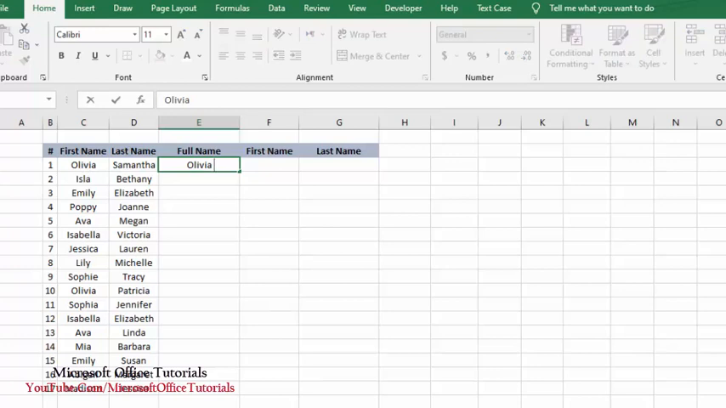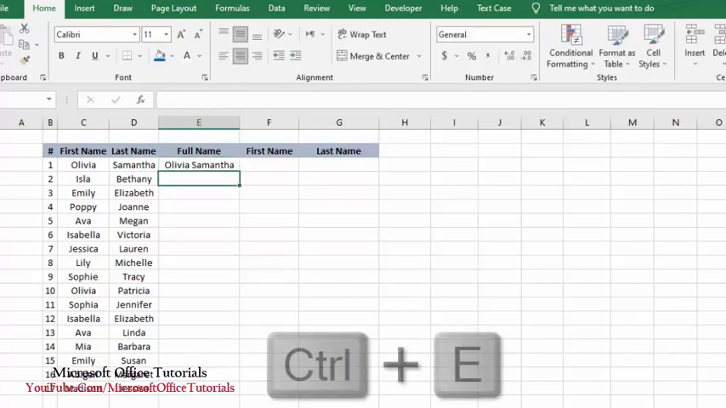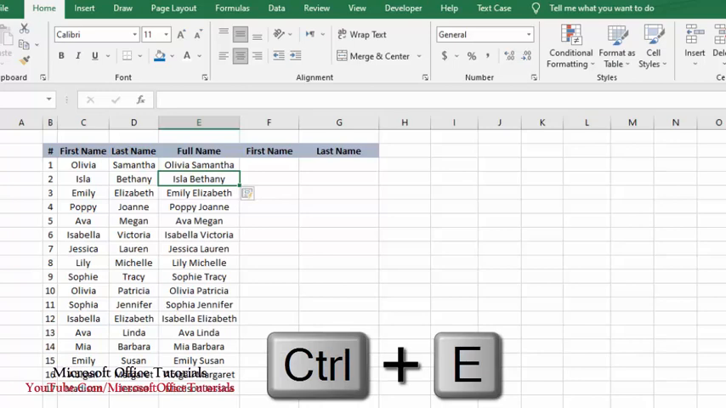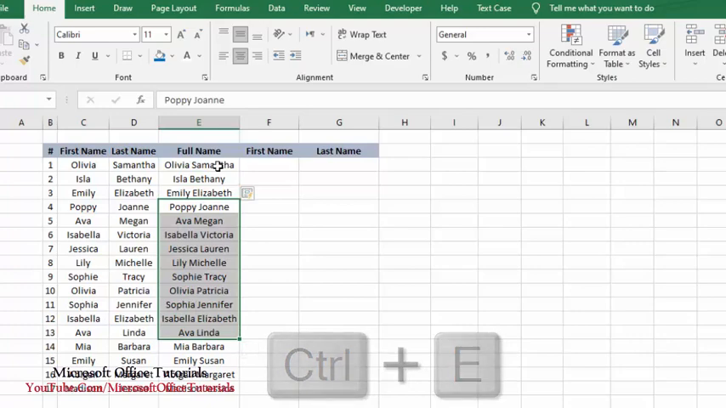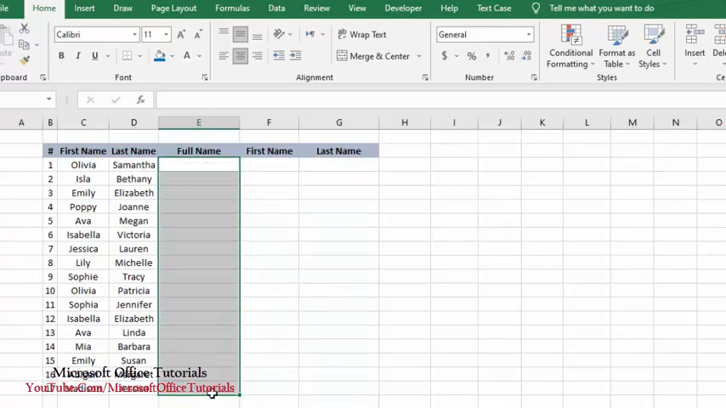First name, space, last name, enter. Then in second cell we can simply use Ctrl+E, that is shortcut key for flash fill, and it will automatically fill all cells. This was first method for this.